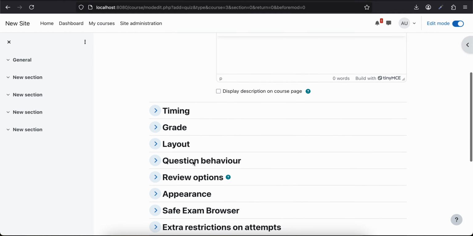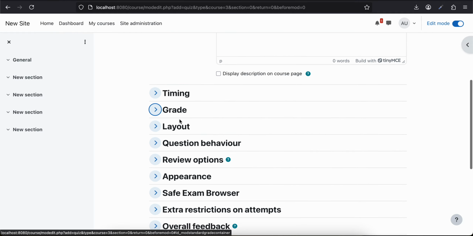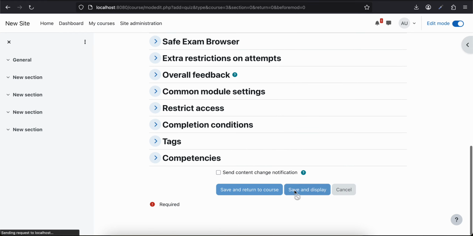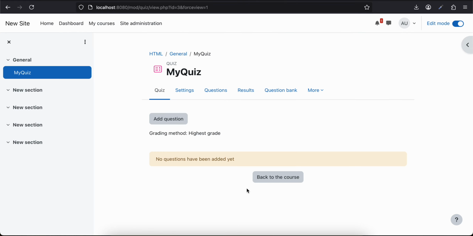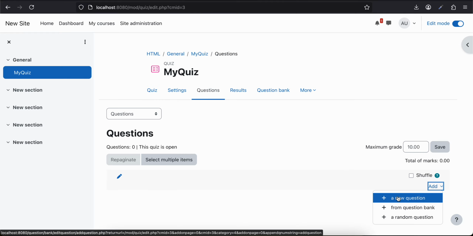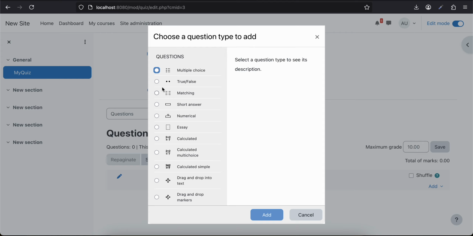Okay, and yeah, you can change the timing, grade, layout if you feel like. I'll keep everything as default, and I'll click on save and display. Then we need to add questions to our quiz. So I'll just add one question, but the method remains the same. If you want to add multiple questions, just click on add a question. Then here you will have to click on add, and here you will have to click on plus a new question. Here you will have to select what type of question you want to add.